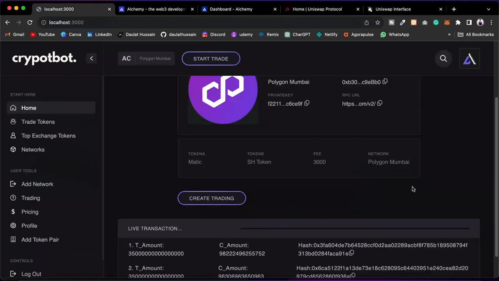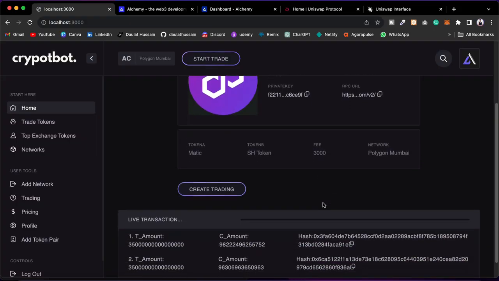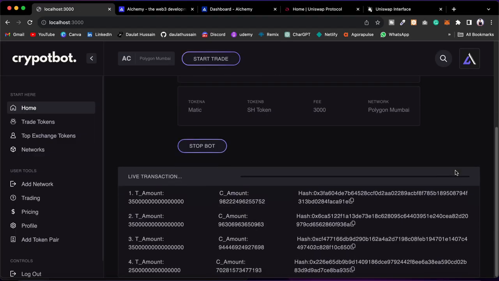I have done the liquidity already. So there is already liquidity available between Tomati and Schwab buy token. I can simply click here on create trading, and it's going to make the trade. This is an automated trade. What I would encourage is that you set the timing of the trade. I would encourage you to have the trading every half an hour.